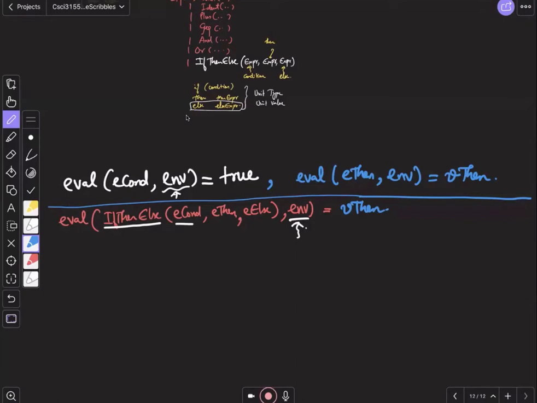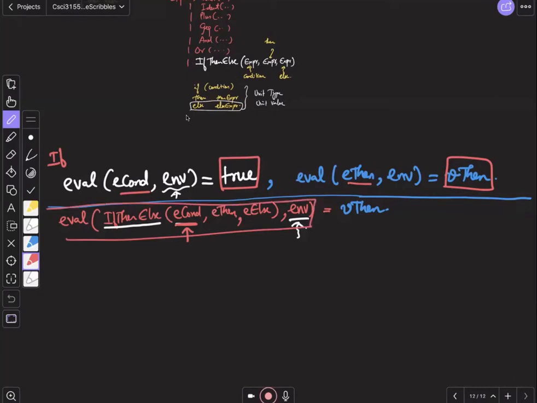Is this rule okay? Does it make sense to you? So this rule says, read this rule as: if I evaluate the condition in my conditional expression and that condition returns true, and by the way, I evaluate the then part and I get a value v then, then the evaluation of the entire if then else is just v then. Okay, so this is one way of expressing the semantics just for the true case. Okay, and likewise, we would write down something similar for the false case.